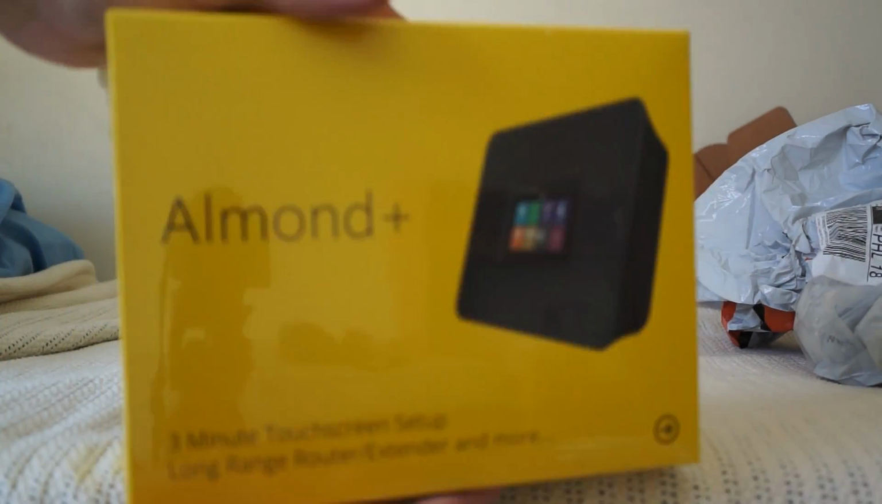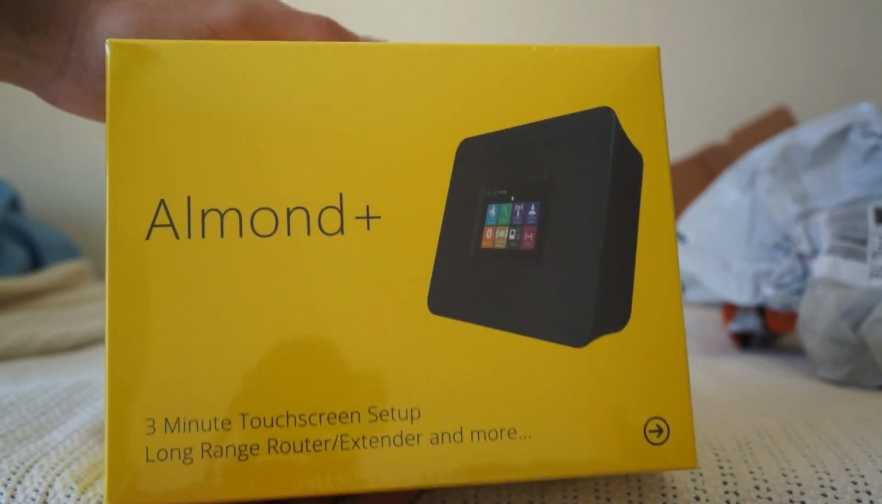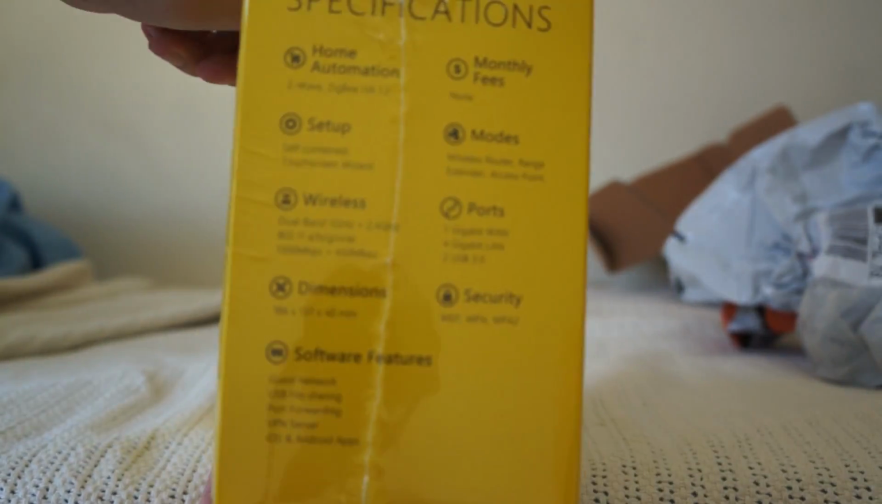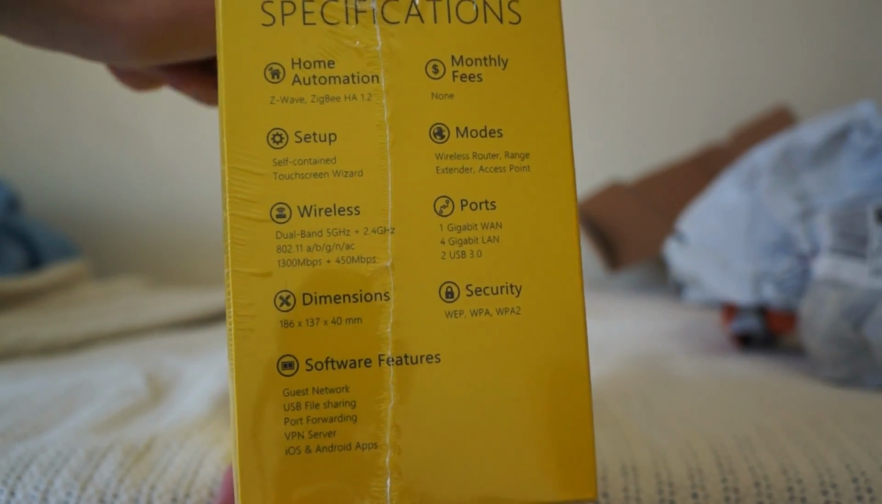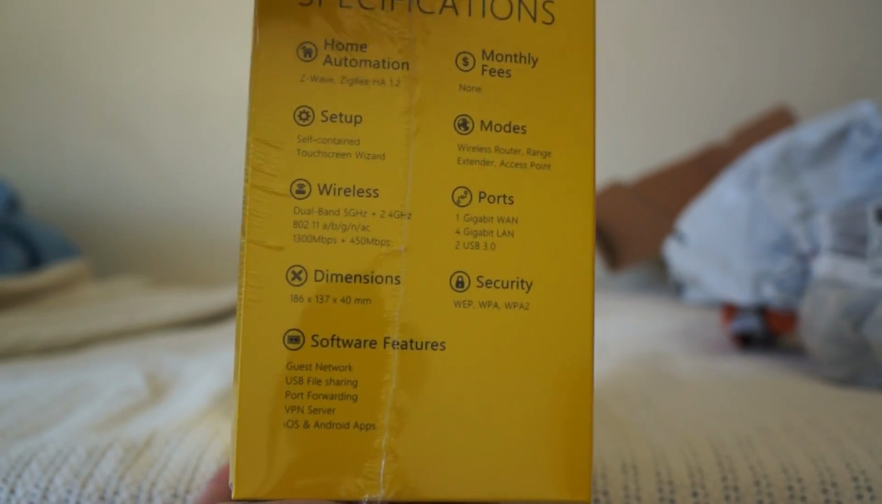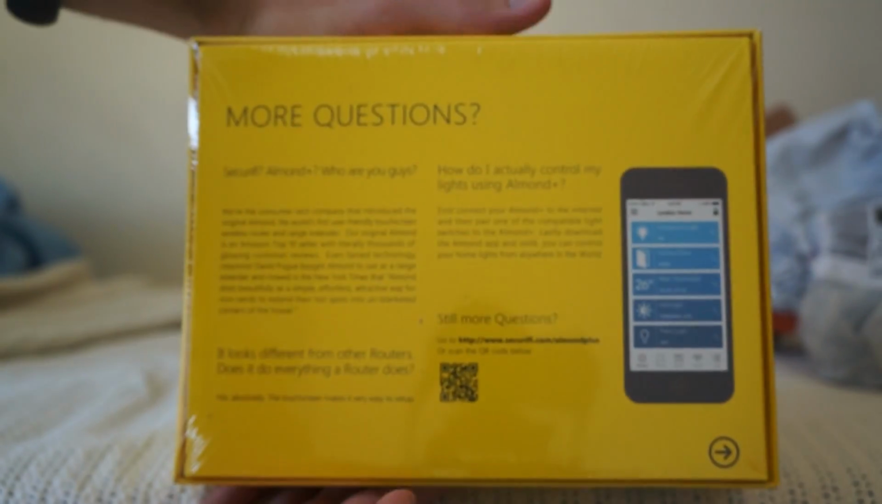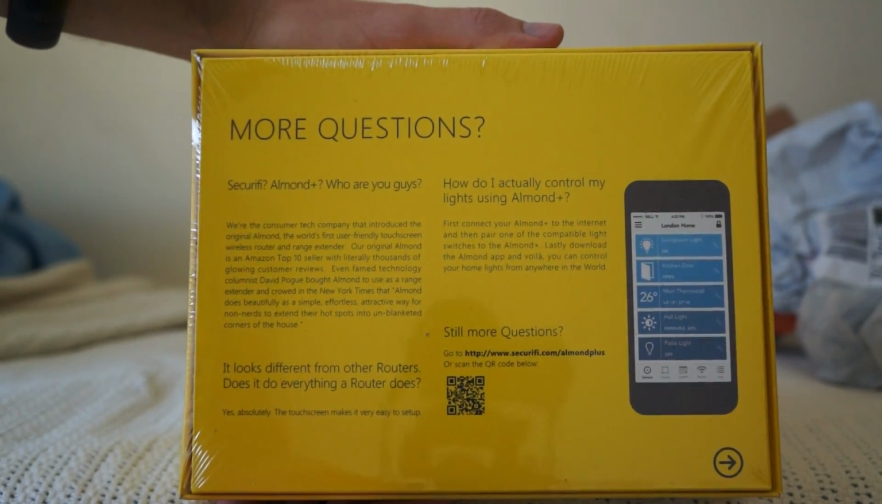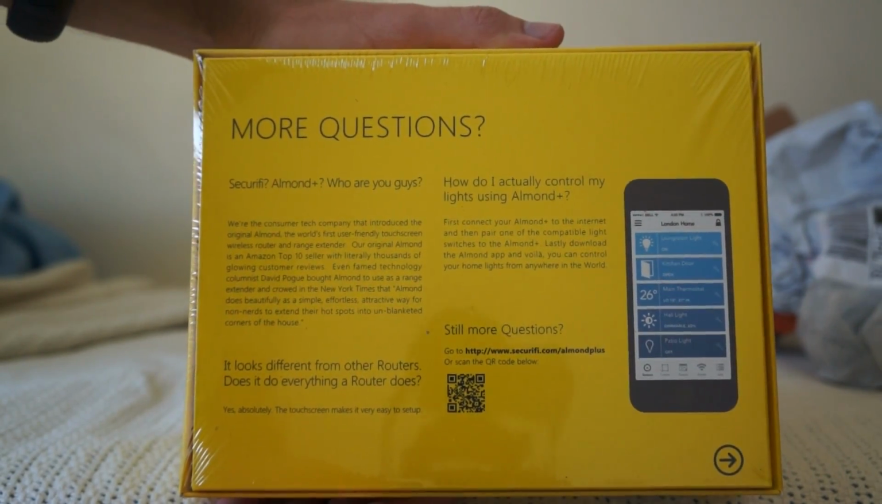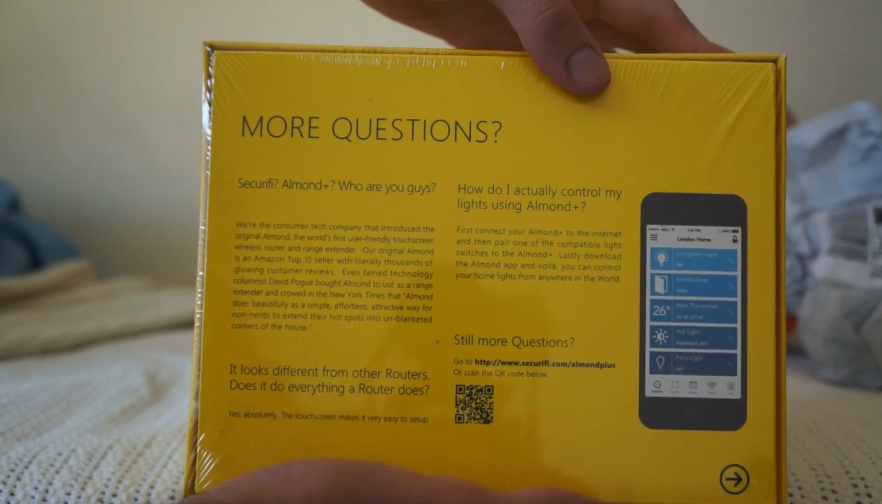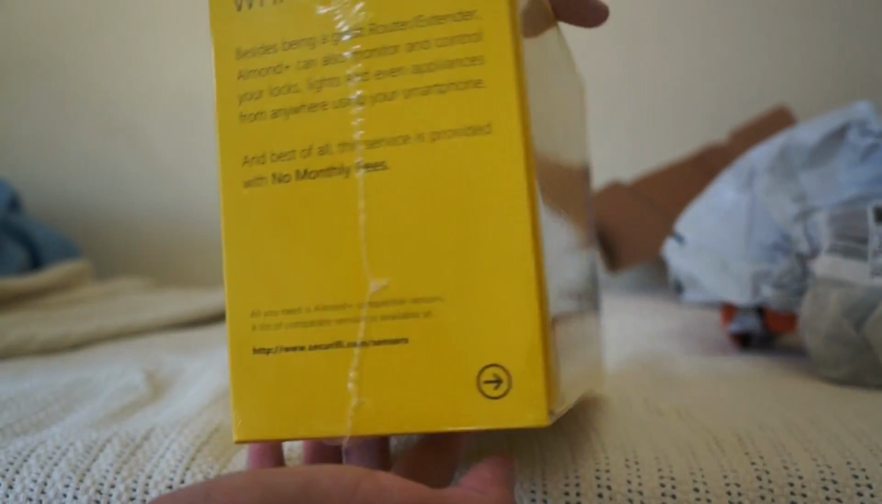So here is the front of the box. It's nice and yellow. There are the specs. So you've got your home automation set up and all this glorious, beautiful shenanigans and stuff. So, more questions, there you go. You can read those if you want. I don't think the iOS app is ready yet.